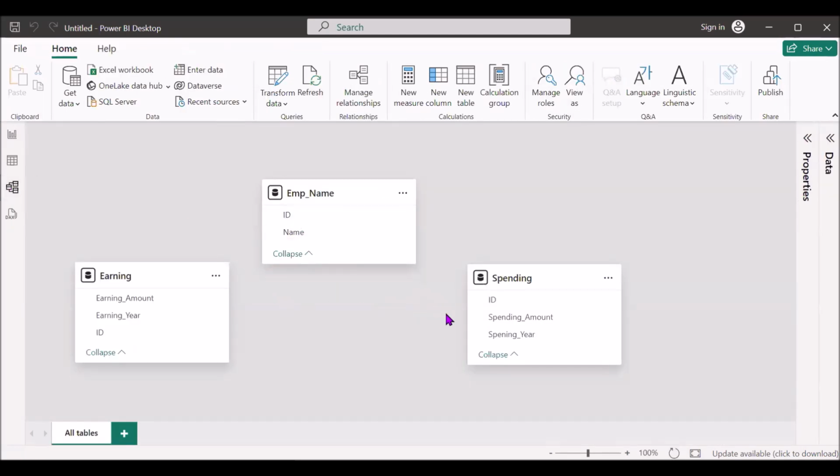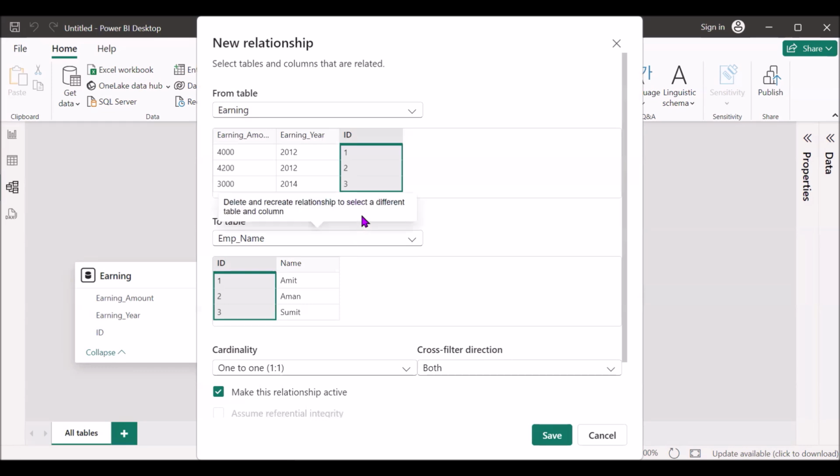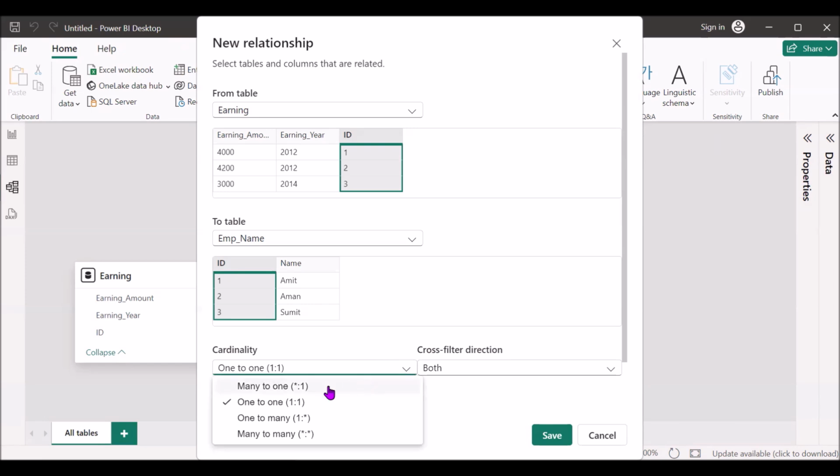Since we have not created any relationship yet, first we have to create the relationship. Use the ID from the earning table and drag it over the ID from the employee table. It shows that ID is unique in both tables and they are using it as a connector, and the cardinality they are using is one-to-one. Here you can see we have four kinds of cardinality: many to one, one to one, one to many, and many to many. And we are using one-to-one only.